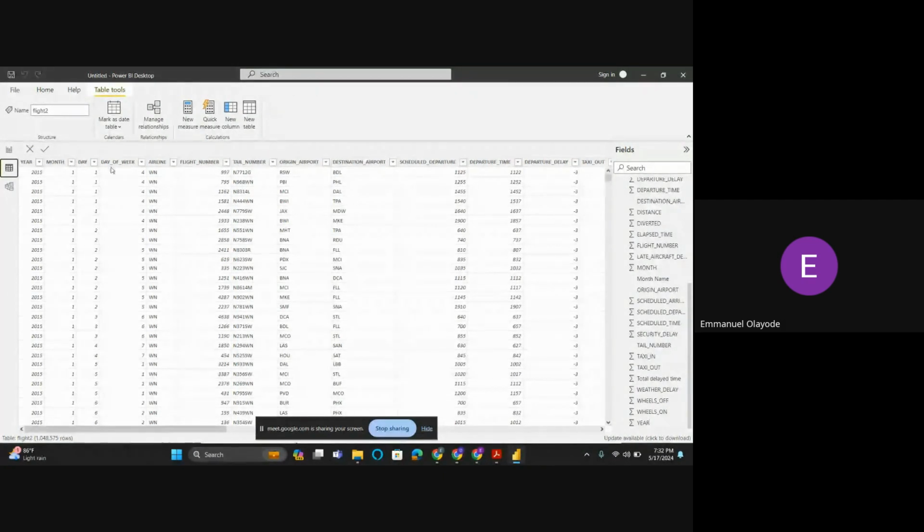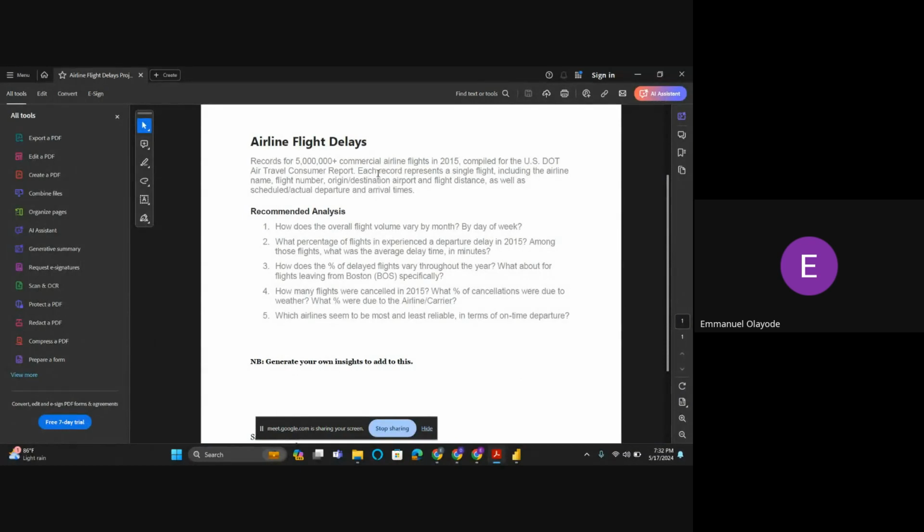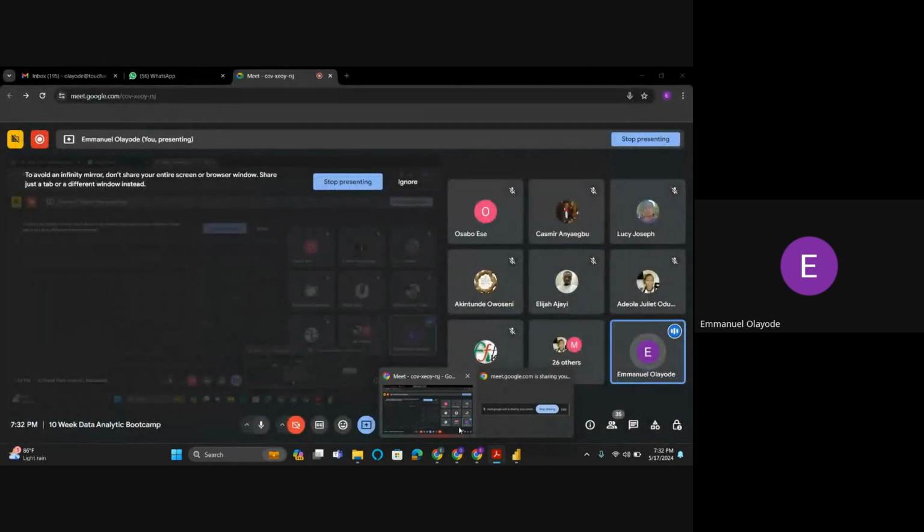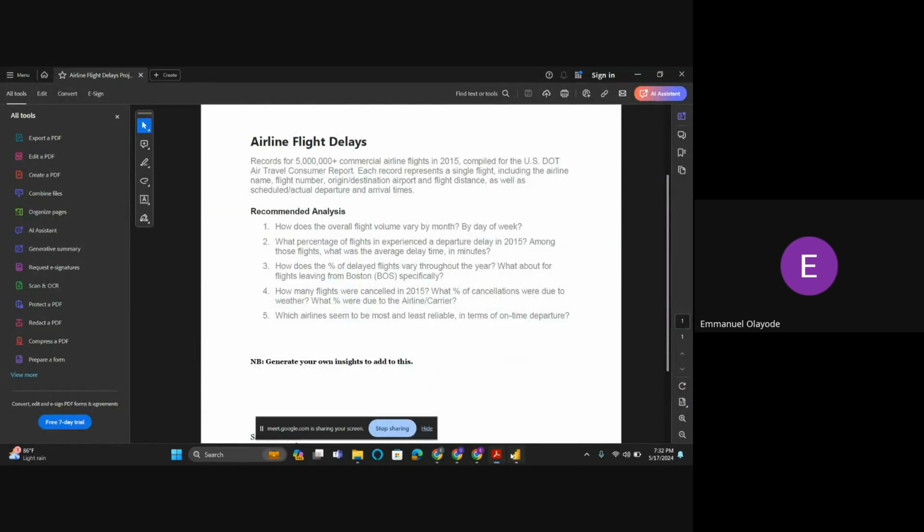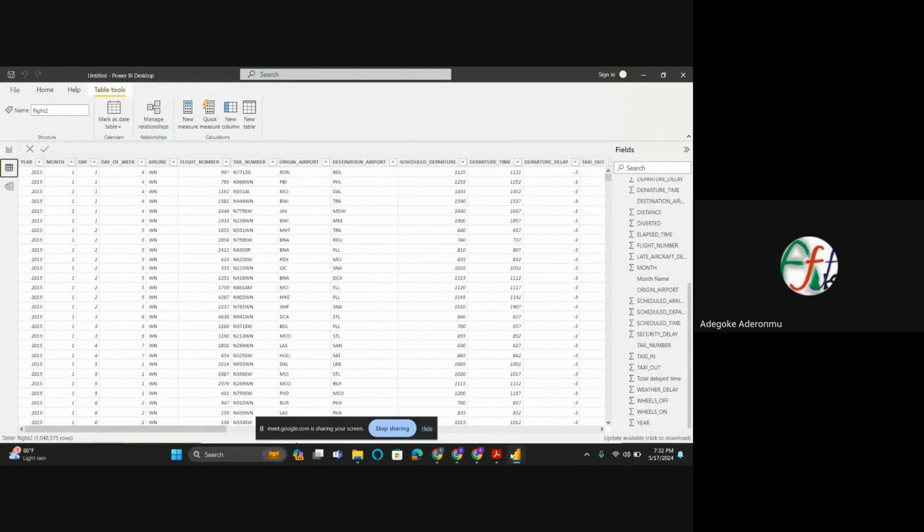Like for example, this one contains. If you check the data set very well, they said, let me show you something. They said each record represents a single flight information, including airline. Each row represents a single flight. So for us to get the total flight volume, what can we do to get that? We can create a calculated column, to count the total number of flights.